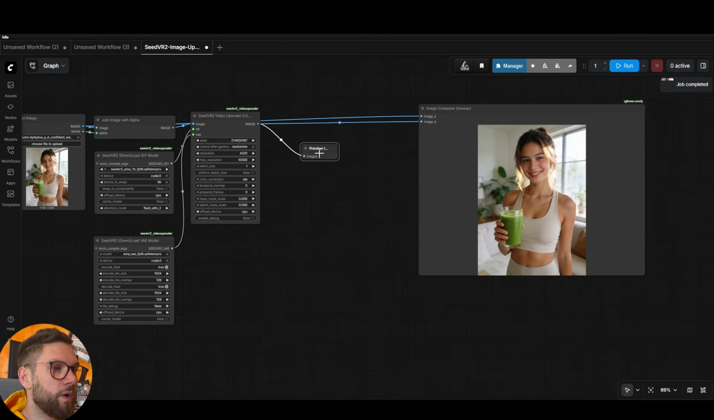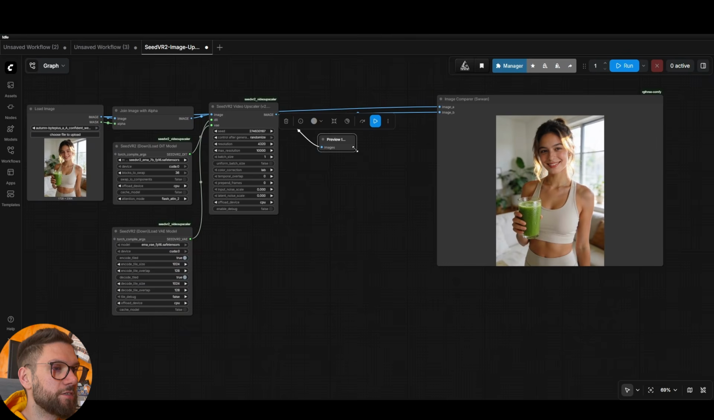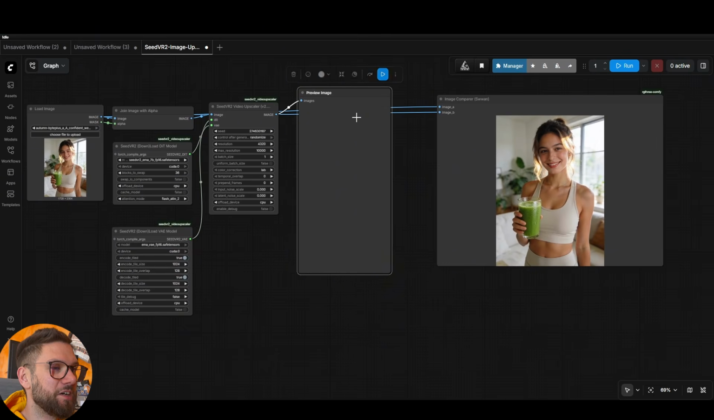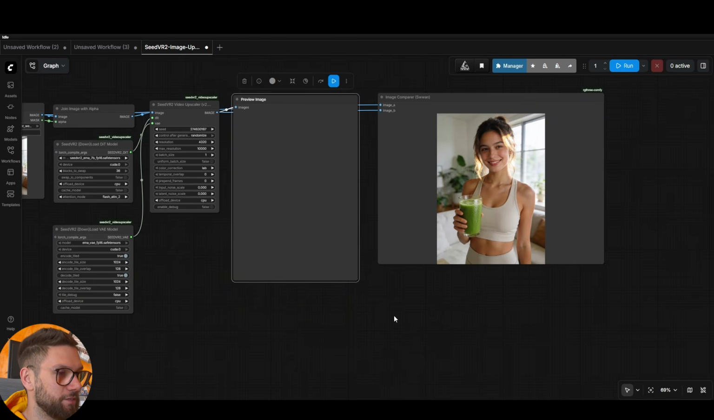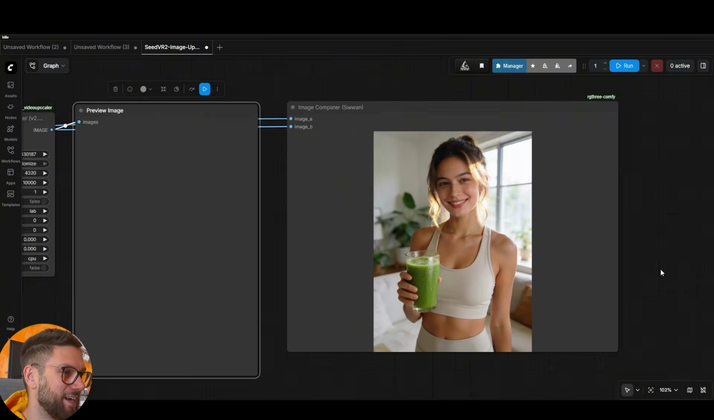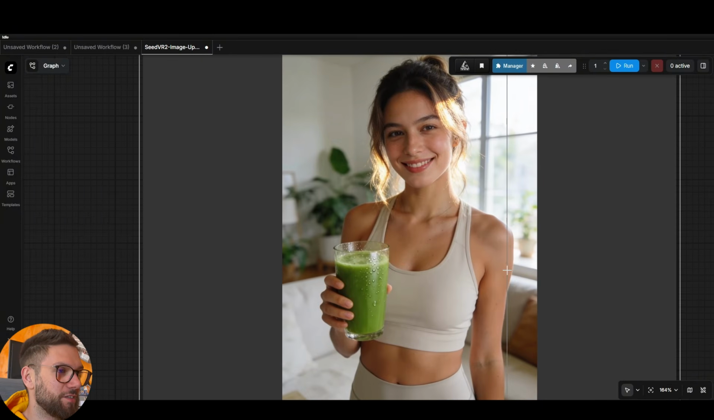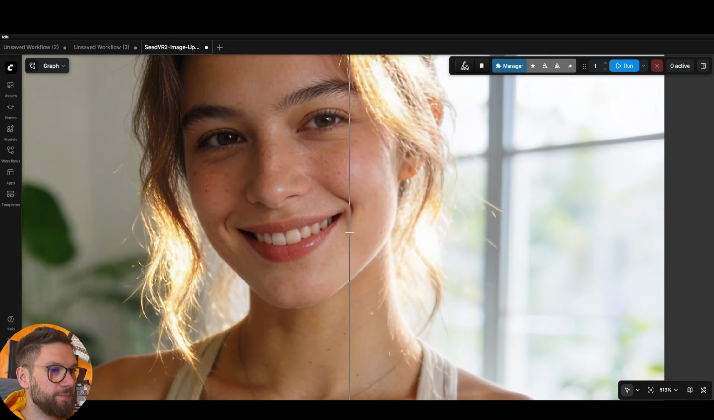Perfect. I don't know why, but the preview image this time didn't load. But in any way, the image is done. So as we can see, this is the before, this is the after. If we take a look from here, we don't really see how much difference. I mean, just a little bit, but not so much. So we need to zoom in.